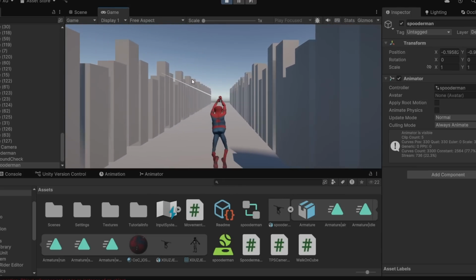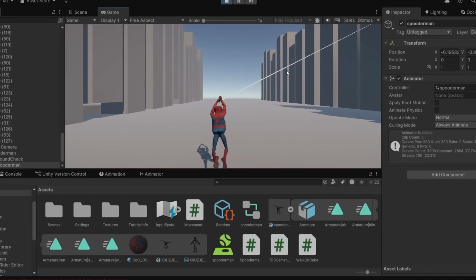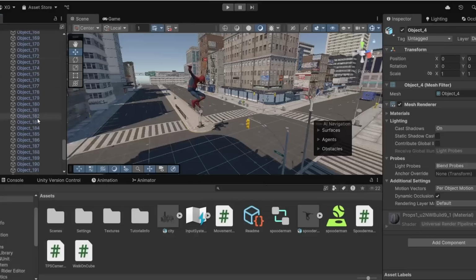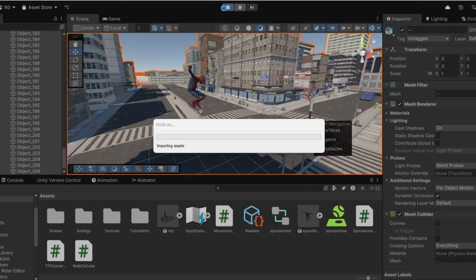So now let's add a city and see how our Spider-Man would swing around in that city. This is the same city model I used for my GTA game. I selected all the objects and added a mesh collider to it. And now let's try swinging around in this city.